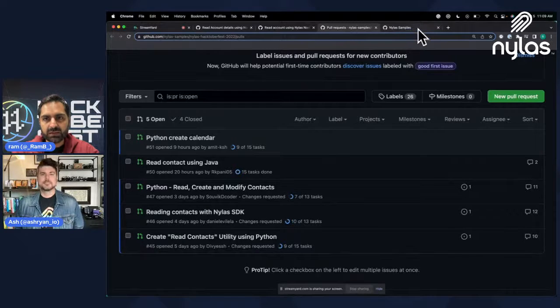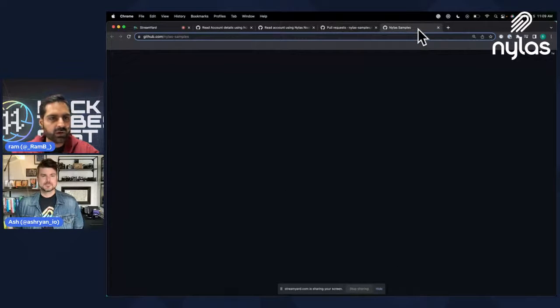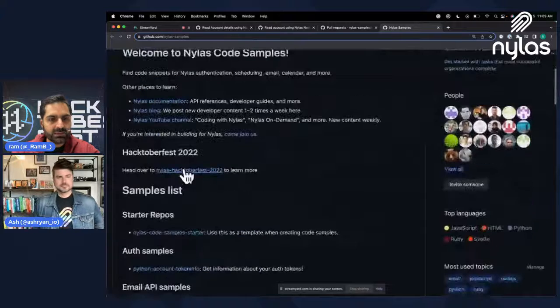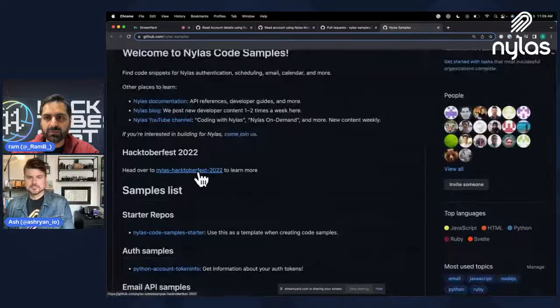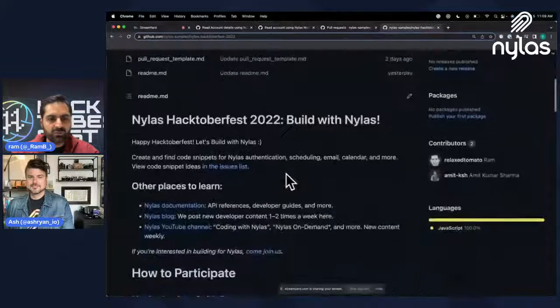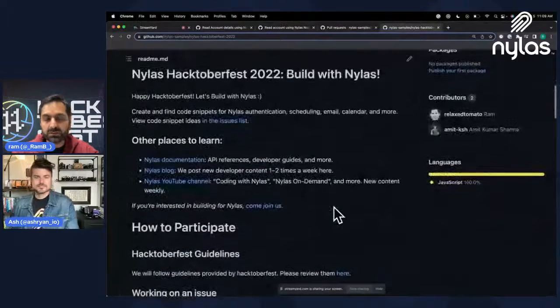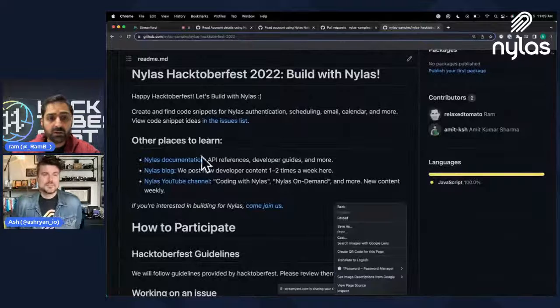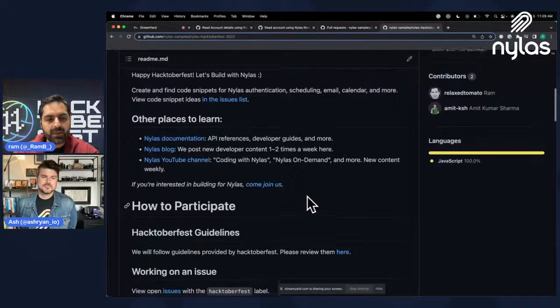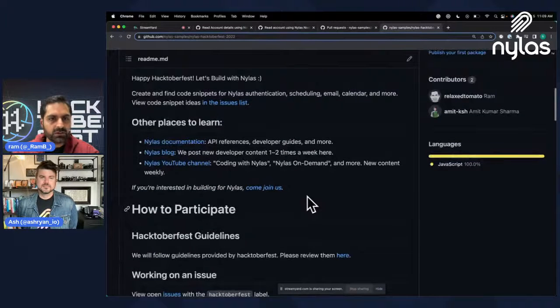So definitely take a look at our Nylas samples organization, and we'll share a link as well at github.com/Nylas samples. If you scroll down, you'll see a link to our Hacktoberfest repo. Inside our Hacktoberfest repo, we go through a lot of the steps you need to do, whether you want to learn anything about Nylas or how you can participate. We do have some links to the actual Hacktoberfest guidelines, and we really want you to jump in and just start looking through the issues.